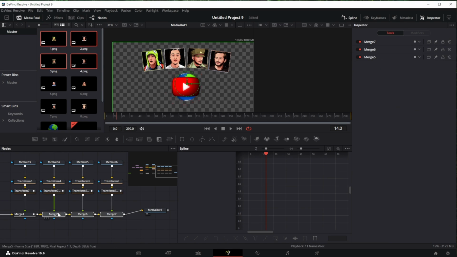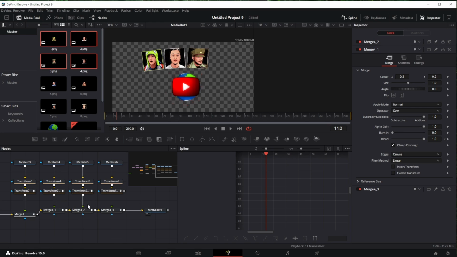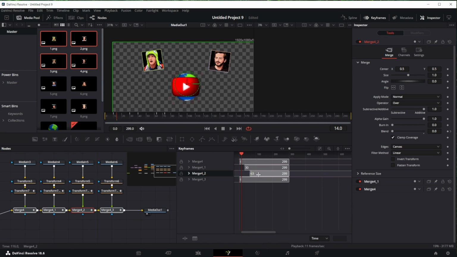Get rid of these 3 merge nodes and copy paste this one 3 times. Then connect the transform nodes to the merge nodes. Select these merge nodes and open the keyframes tab. Set the merge nodes 30 frames apart from each other just like the transform nodes.